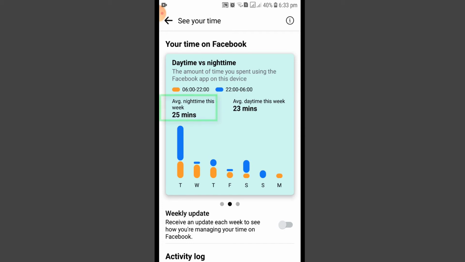Okay, if I scroll left, see daytime versus night time. Average night time this week 25 minutes, average daytime this week 23 minutes. That means this week at night I have used 25 minutes per day, and this week at day I have used 23 minutes.